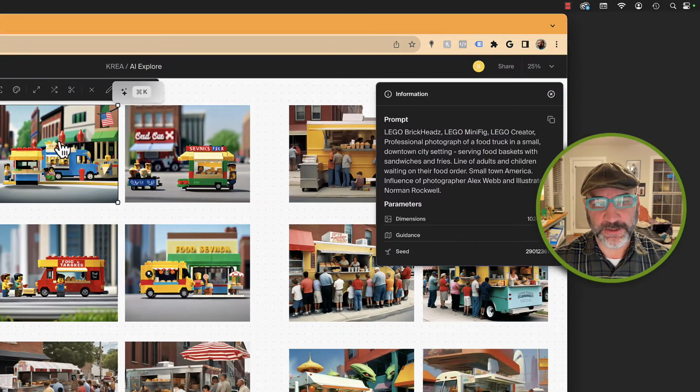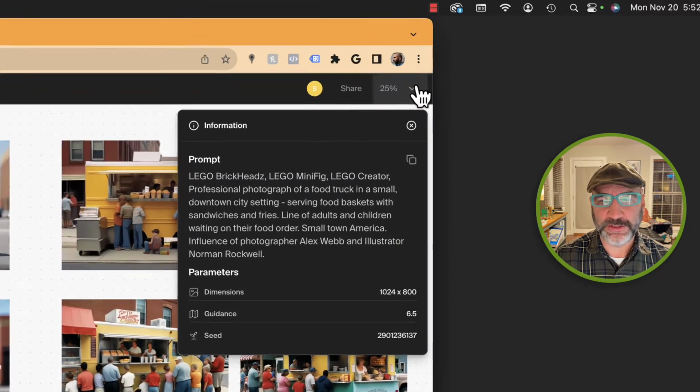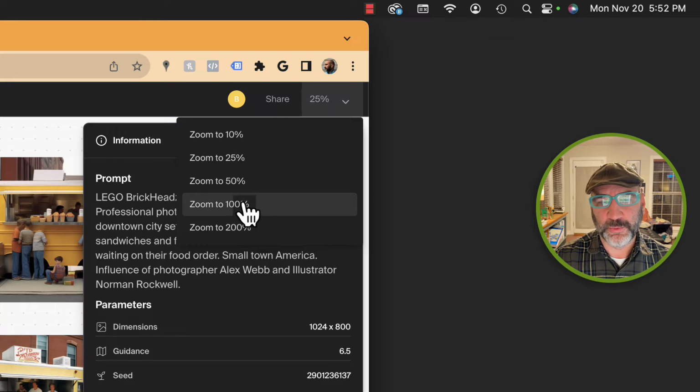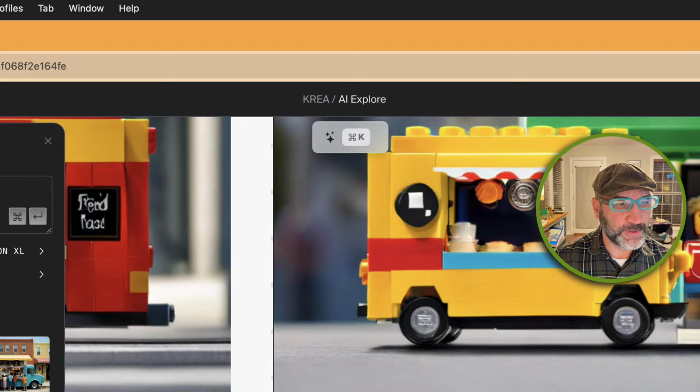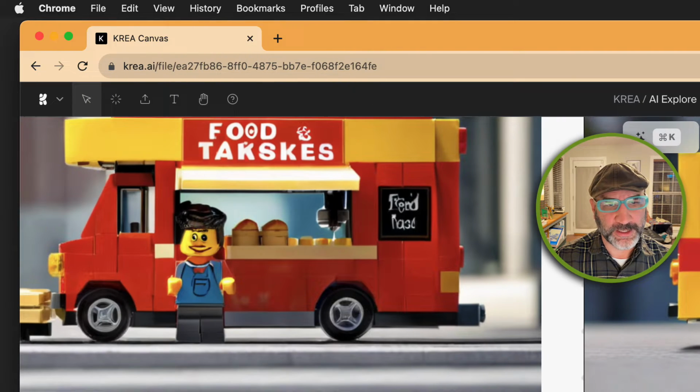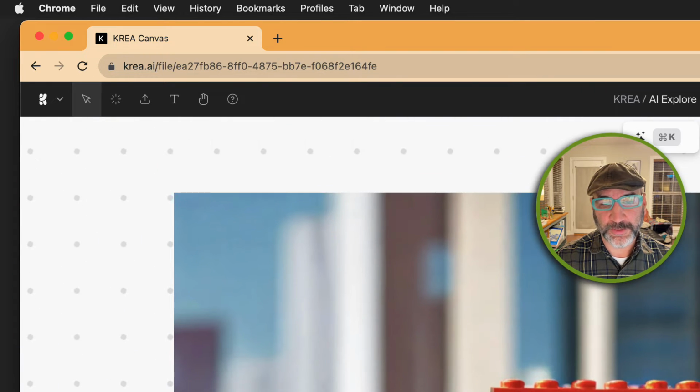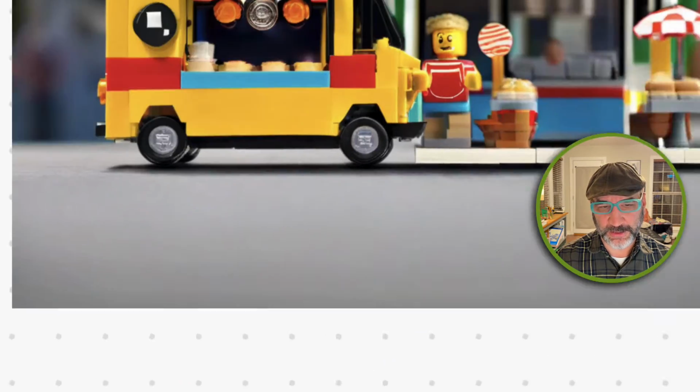And each of these, if I click on them, it actually will give me the information about that prompt that was used to generate this image, with the dimensions, the guidance that was applied, the seed, all of those kinds of things, which is really interesting. You'll see here this is 25%, so I can adjust the scale of what I'm viewing and move the canvas around to engage with it. You've got some selection tools up here at the top that allow you to move things around or select. I can hold the space bar and move images around so I can look at the visuals.